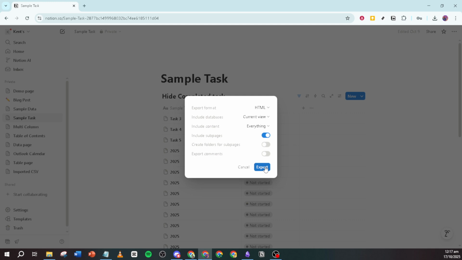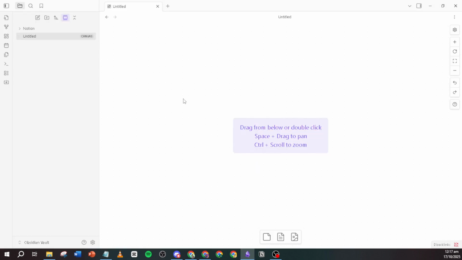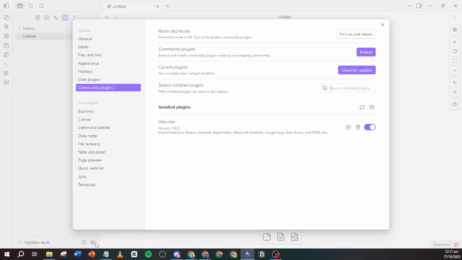Once you've set these options, Notion will either start downloading a zip file directly or send it to your email. Be a bit patient here, as it may take a few moments for the download to appear, depending on the size of your notes. Switching over to Obsidian, open the application and head into the Settings menu.